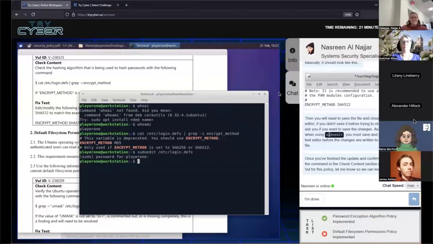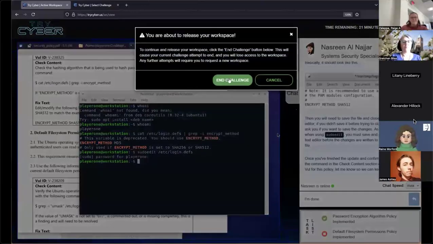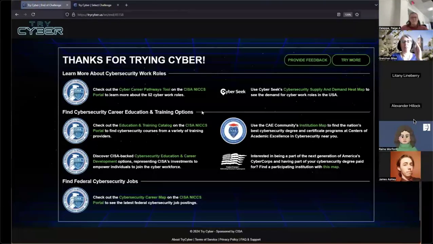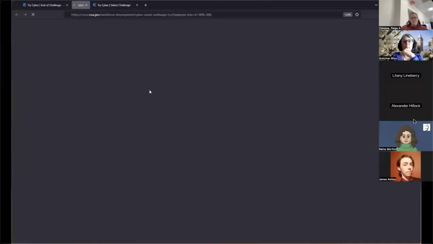So this is an example of what one of these micro challenges looks like. Each one of these micro challenges should only take about 20 minutes to do. After the micro challenge, there's going to be a bunch of different resources. A lot of them are from CISA for next steps. If you're interested in learning more about the work role you just completed a micro challenge in, there's a link to the Cyber Career Pathway tool that is on the CISA NICS portal here for that work role.